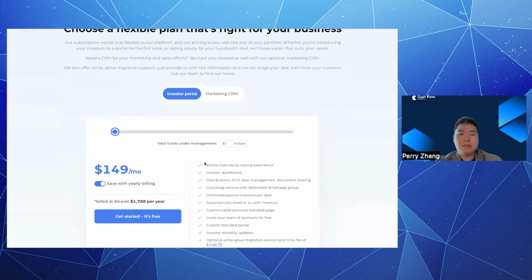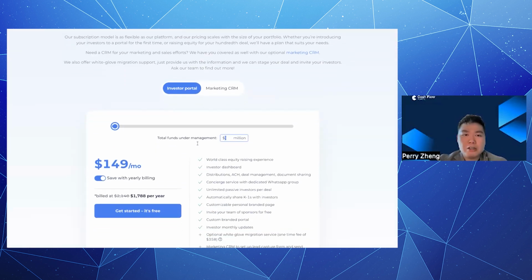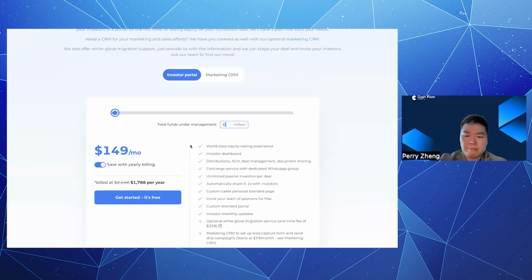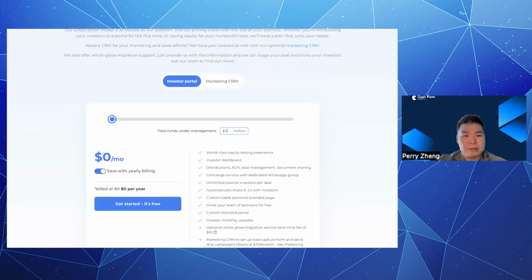Yeah, absolutely. Let's talk about that. So then we could talk about pricing. So we have two parts. There's the investor portal. So it's 100% free to actually create an account, because if you're raising $0, that's $0 a month, right? So there's that. And so when you're trying to raise your very first million, it's 149. Then if you're raising the second million, for a total of 2 million funds under management, it's 199. We only care about how much money you intend to raise.